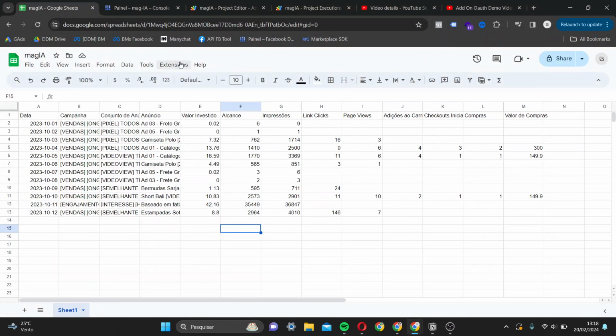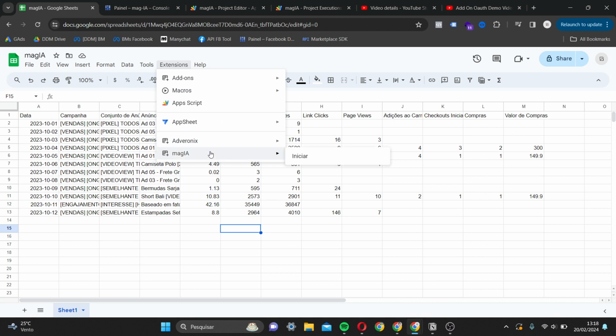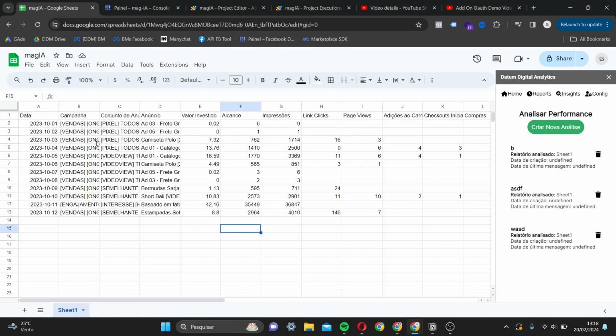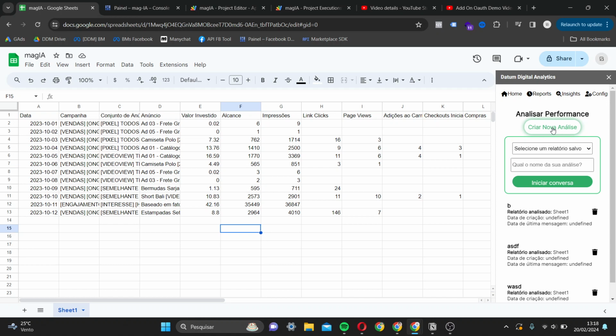Now, is everything okay? Coming back to Extensions, MagIA, start. Here I already have some data to serve as an example. I'm going to say create a new analysis. In save the reports, I'm going to select Sheet1, that is the name of the sheet, so Sheet1 selected. The name of my analysis will be any name that I want. Going to start conversation.